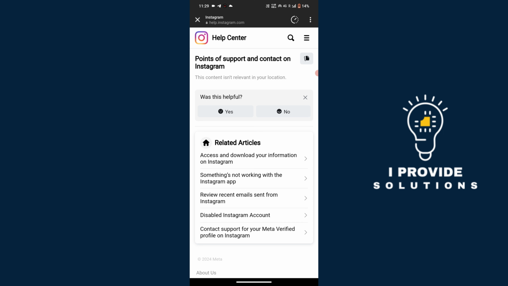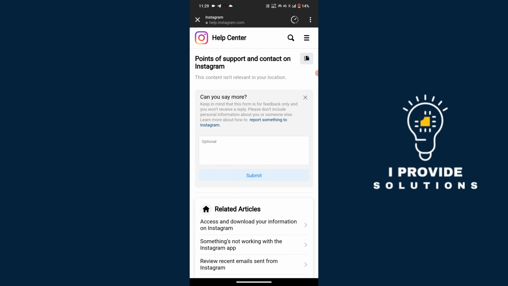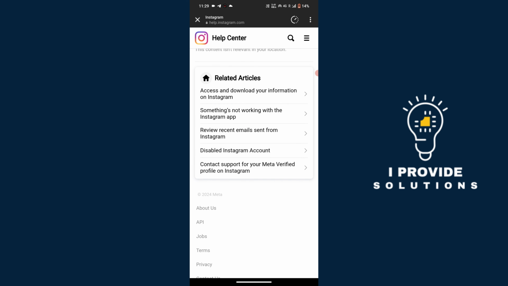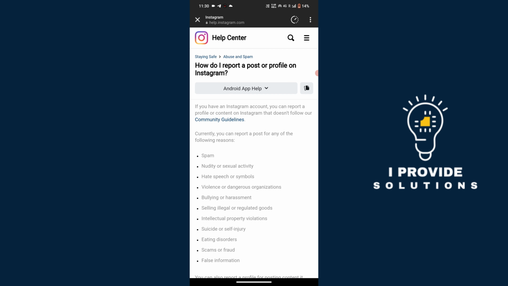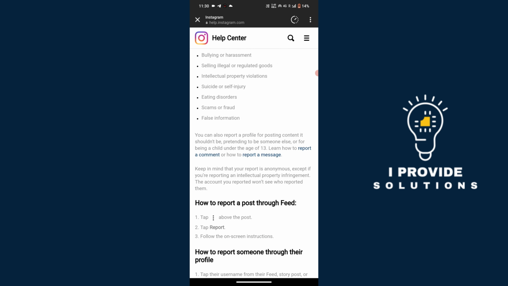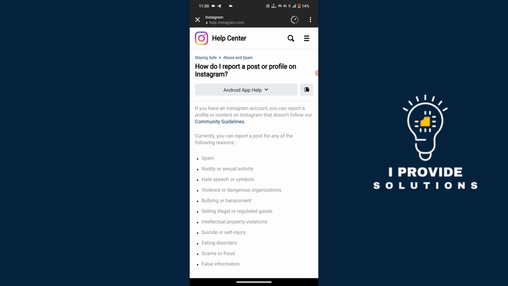And here I tapped no, and I was giving this information like this, and here it was given the option to send a message, like this you can do. And here I chose the option of Android. Like this you can report a problem to fix the replay option on your Instagram account.